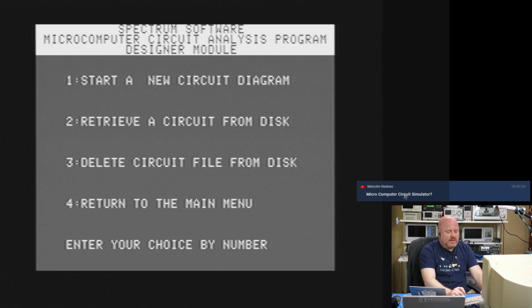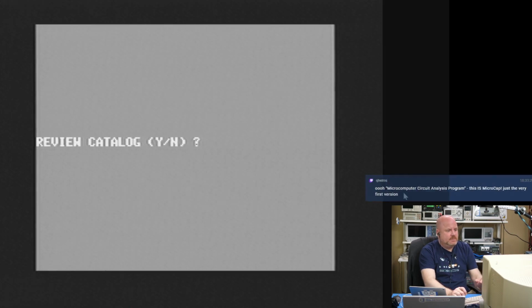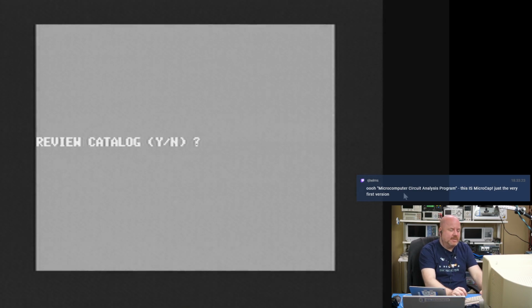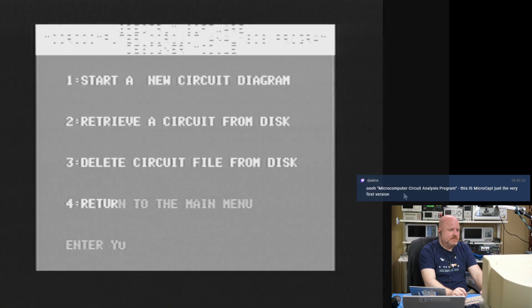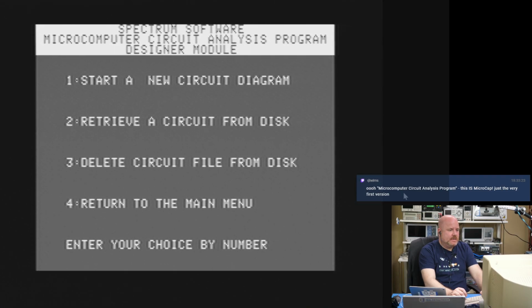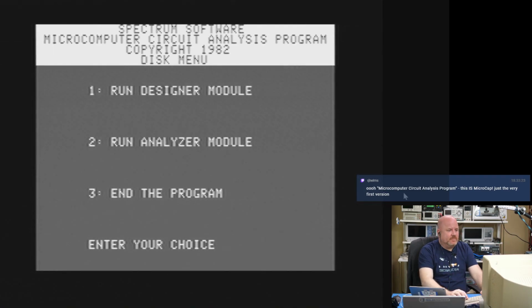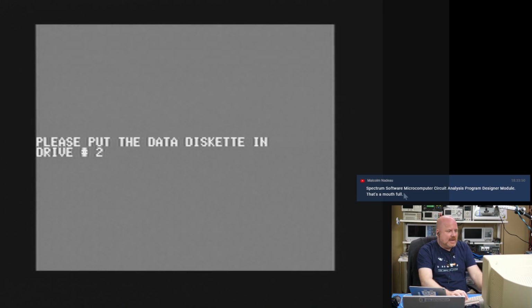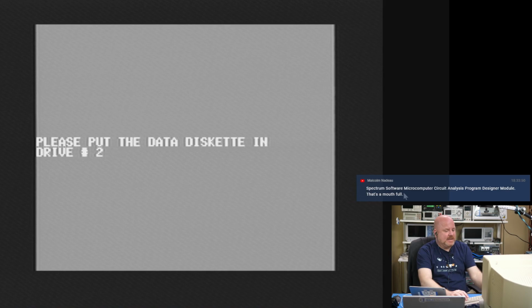Which makes me wonder even more what it is asking for as the value of the transistor. I wonder if it just wants the HFE. So did we try to retrieve from disk? Let's see if this one has a sample. I think this one must be trying to use drive 2. Yeah, okay. So we can't really do anything, because you use the designer program to create it, and then the analyzer program must be to analyze it. And I don't have a second disk drive, so we can't.